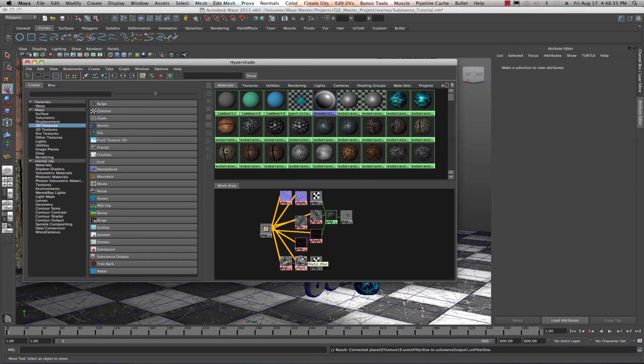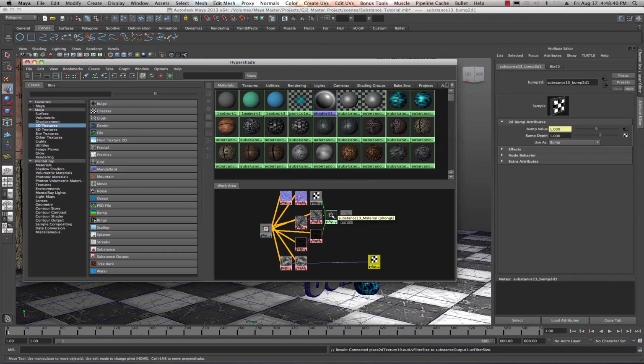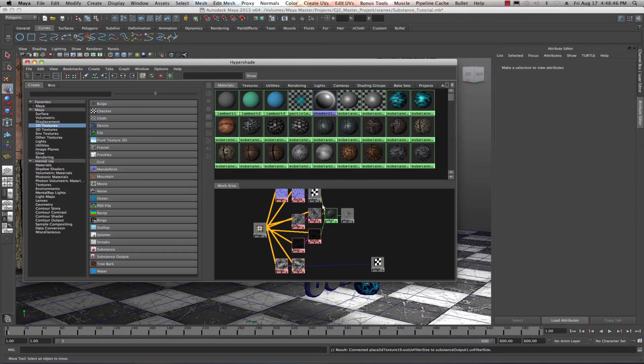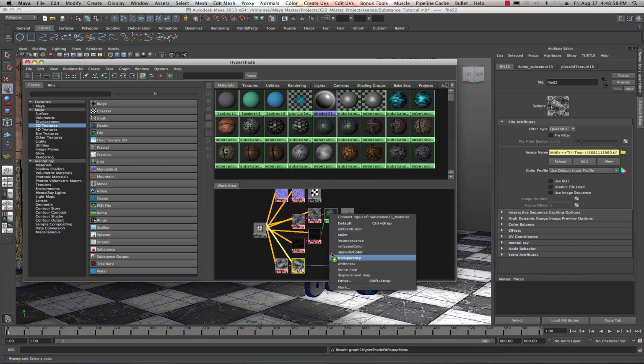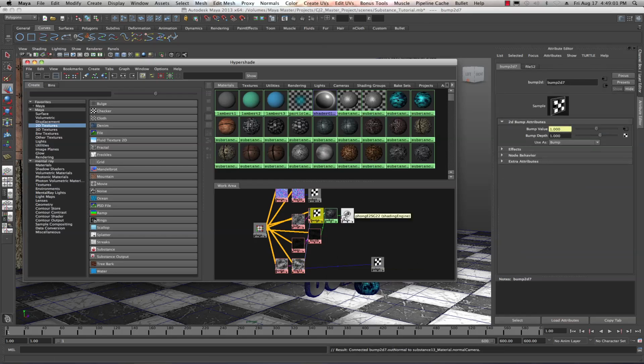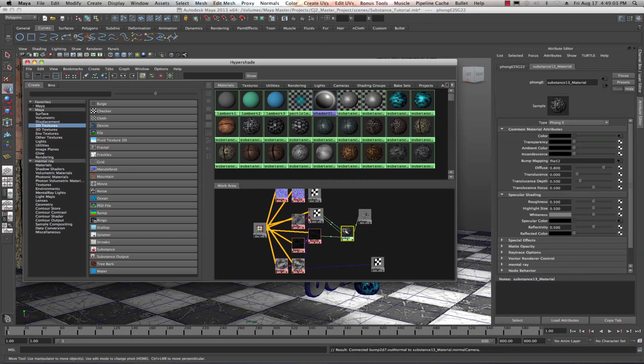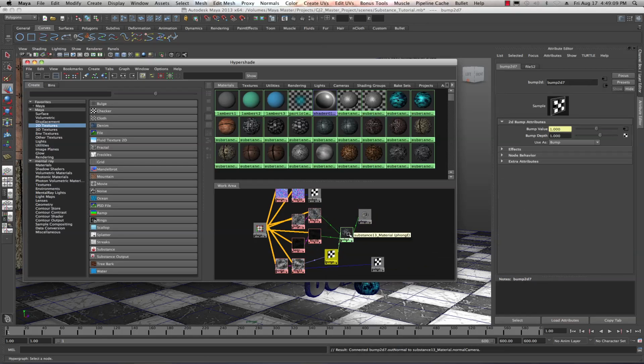Let's look for that bump. Here's the bump down here, and you can see where it's not connected to the overall Phong network. So if I want to, I can easily grab this little connection and just delete that connection. And then I can grab my actual bump map file, and middle mouse button click, drag, drop on top of there, and connect that to the bump map. Okay? So now that's connected to that Phong material.